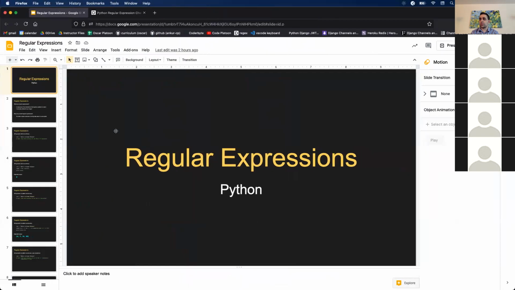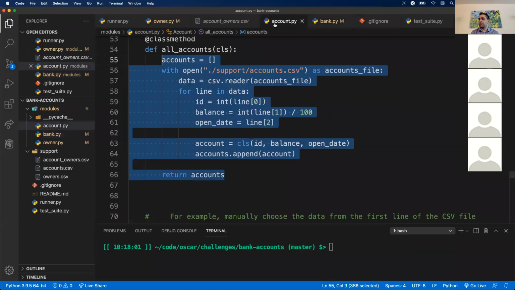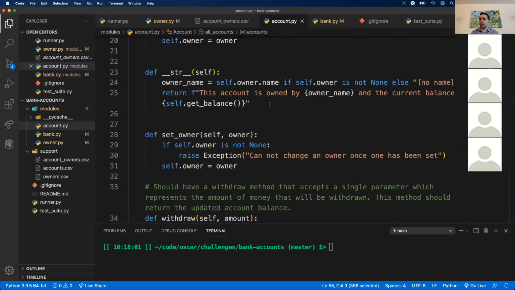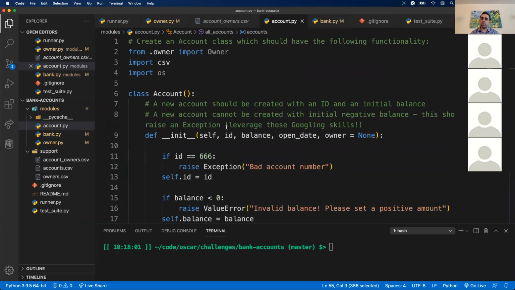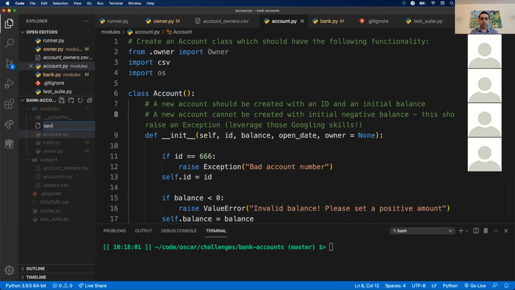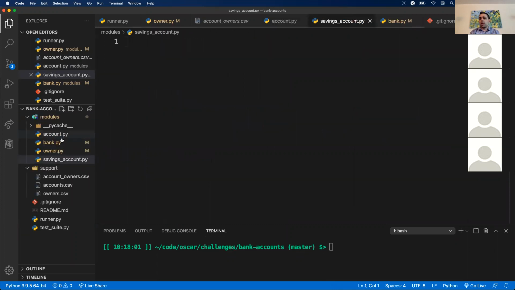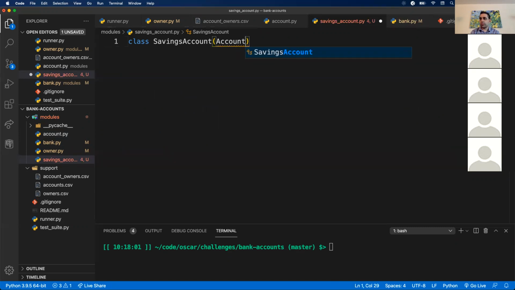So we have a generic account over here that we created. This account class has a lot of logic in it. All of this logic should be available to any of our other accounts that we create, but those accounts will have additional specialized methods or data that they're going to implement. So in that case, I'm going to create a new file. Let's call it savings account.py. Okay, and this will create a savings account class that's going to inherit from account. And we'll just pass right now.